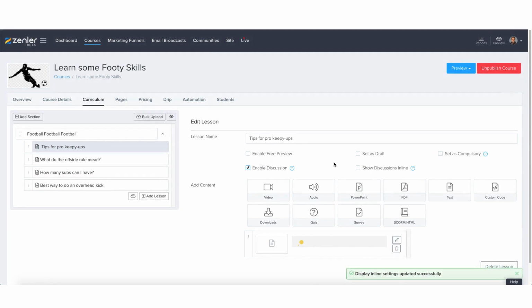I've got a course here, Learn Some Footy Skills, and I've got four lessons. So let's enable the discussion, which is what you need to manually do on all of the lessons that you want to enable discussions on. Again, let's just re-emphasize the power of this. This gives your students the ability to discuss, ask questions, give feedback and, of course, engage with you almost instantly, after or during the particular lessons. So let's preview.